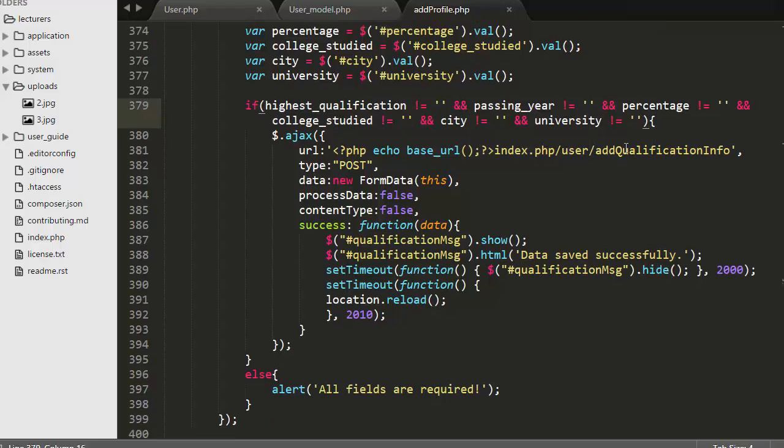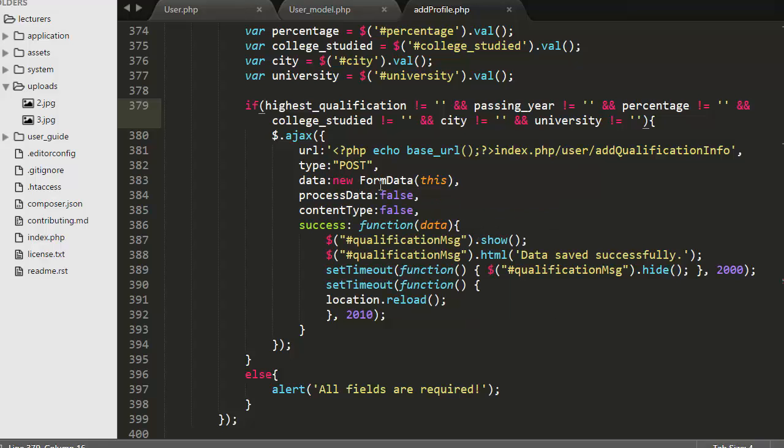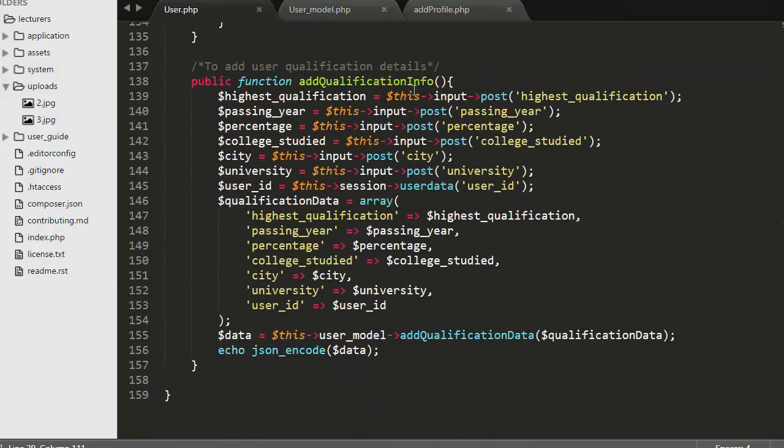Then I will be making an AJAX call to the add qualification info of the user controller, and I'm making a POST request, and then I'm creating an object of my form. Then control will come to user.php, where I have written add qualification info. Here as well I'm receiving the input of the user, which is highest qualification details, passing year, percentage, college studied, city, university, and user ID. I'm taking the user ID from the session and storing these details inside these variables.